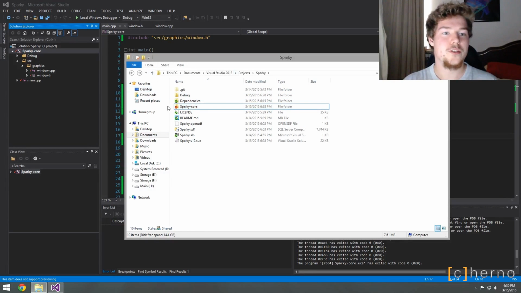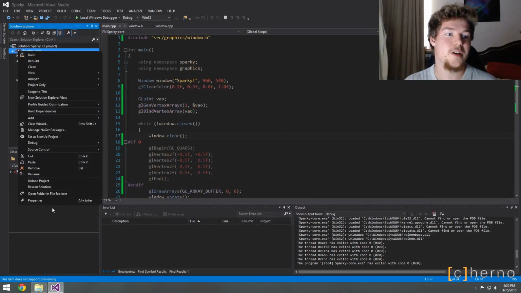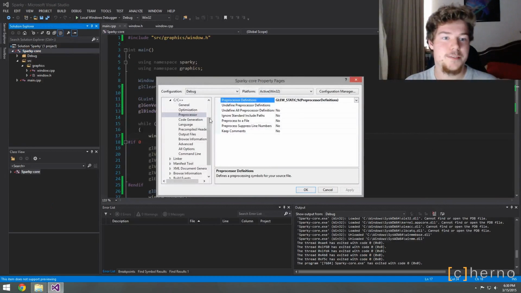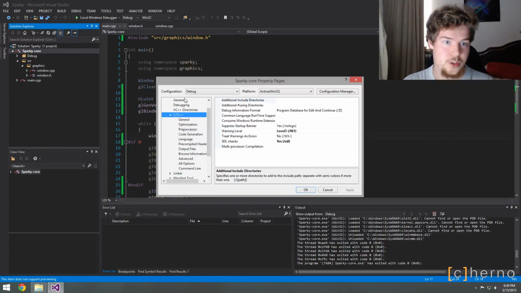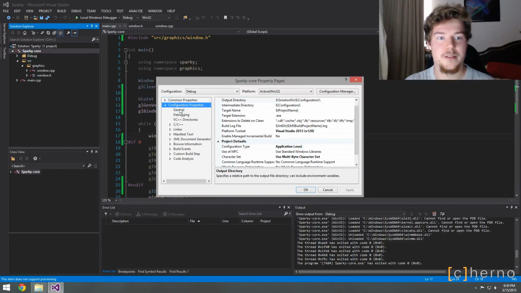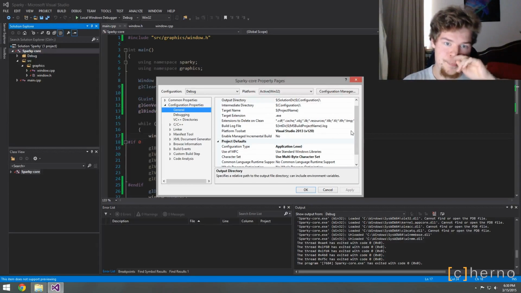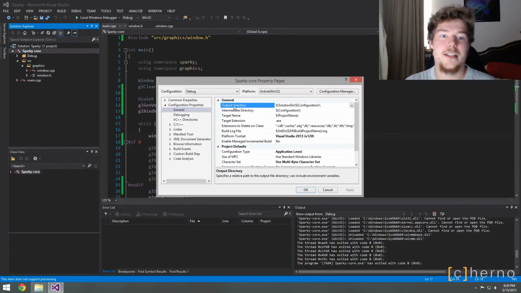Okay, so to do that, I'll right click on Sparky core, hit properties. We'll go all the way into general, which is just at the top here under configuration properties. And then what we're going to be looking for is output directory and intermediate directory.